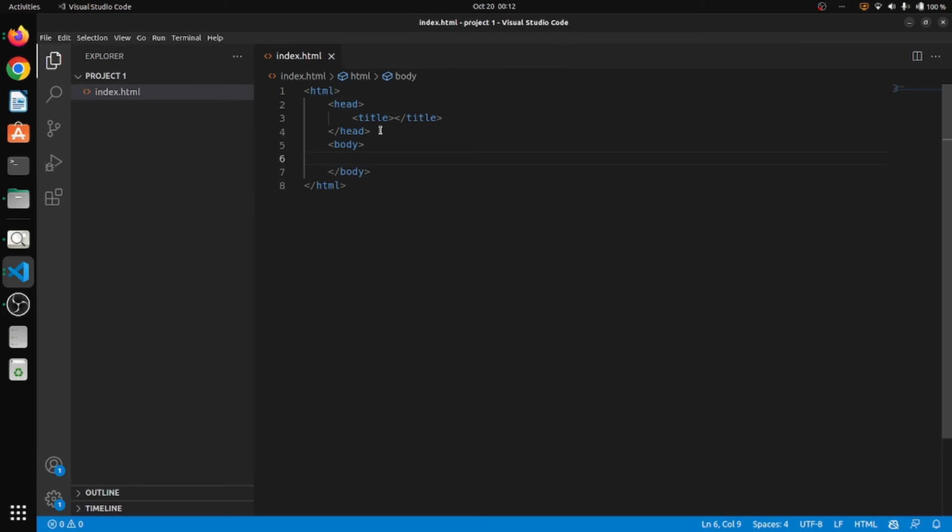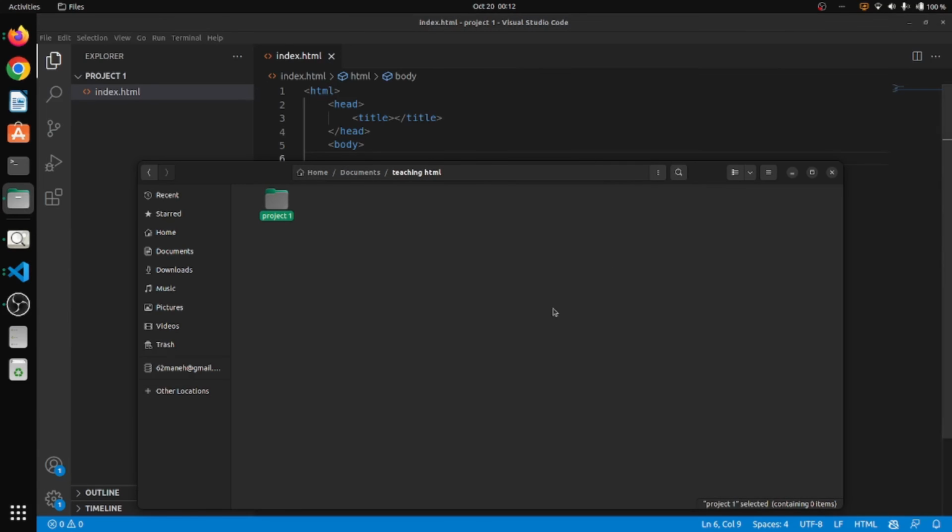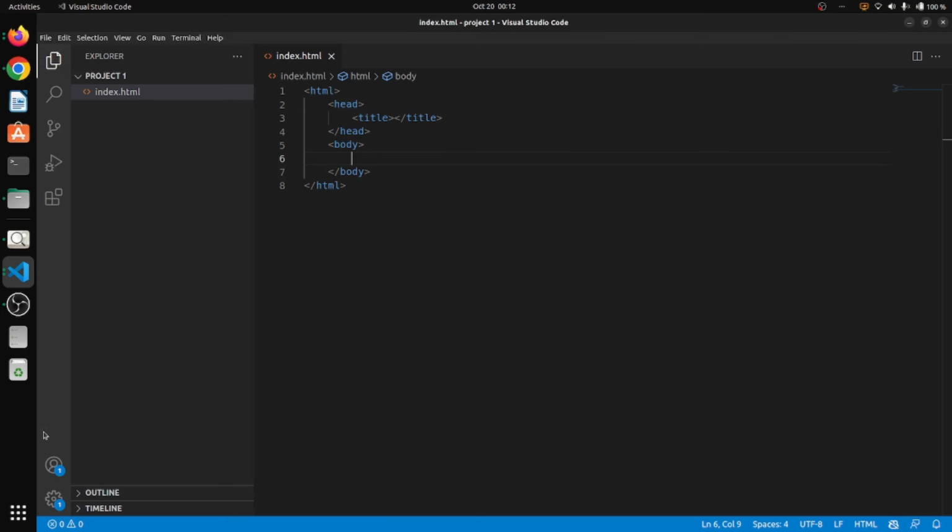We now have a basic structure for HTML. We'll go to our browser. When you come to this project one that we created, if we open it, you will see this index.html. You double-click and open it in your browser. See, it is here, but you don't see anything. It is empty, because, if you remember, I said that inside the body is where you put things you want to show in the browser, and currently this body is empty.